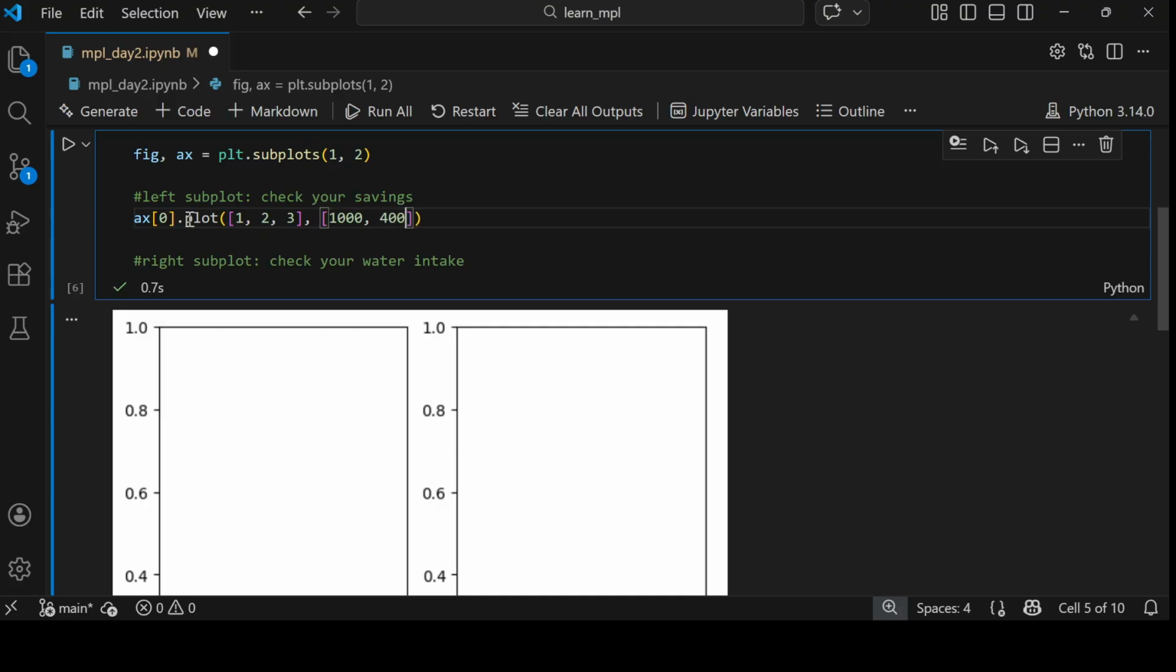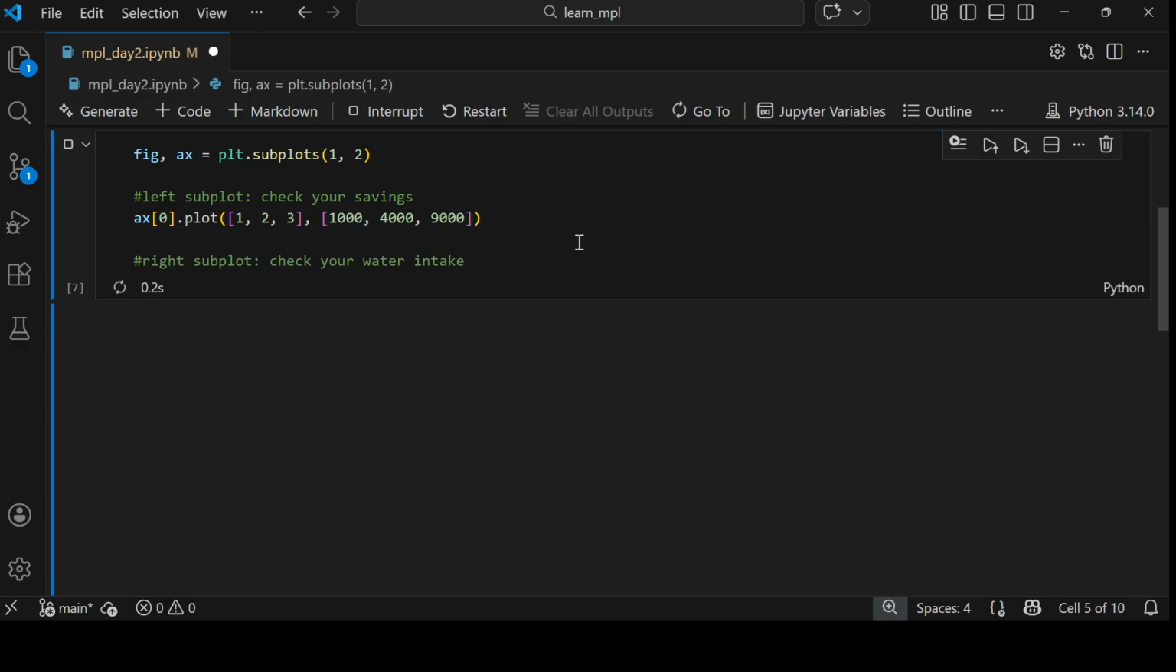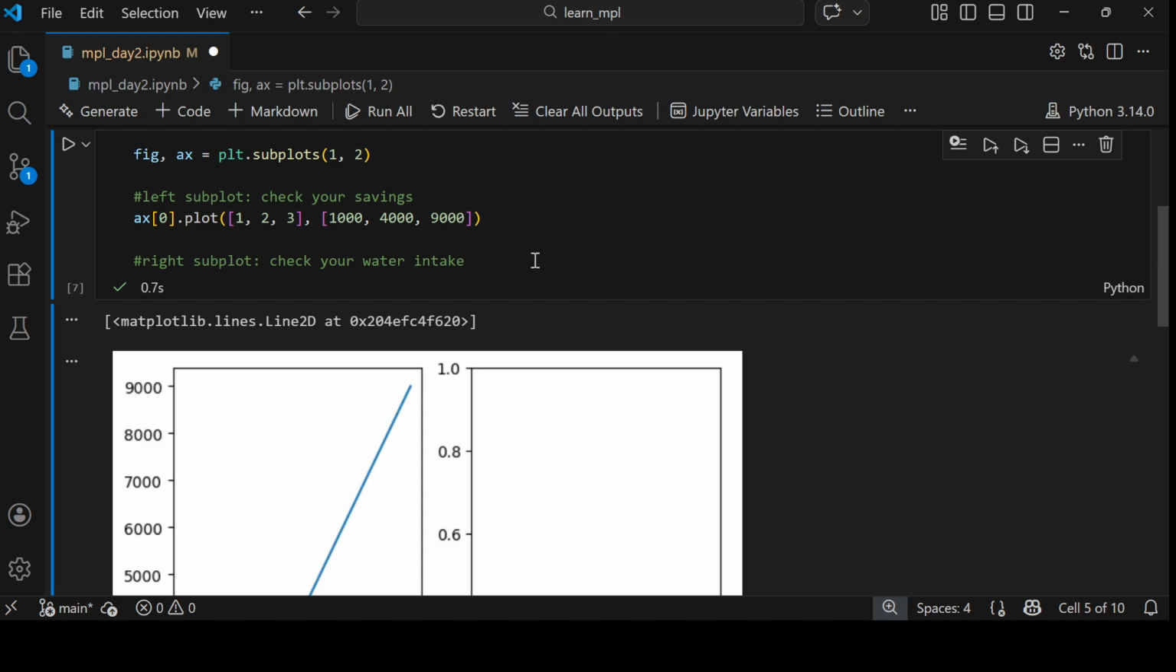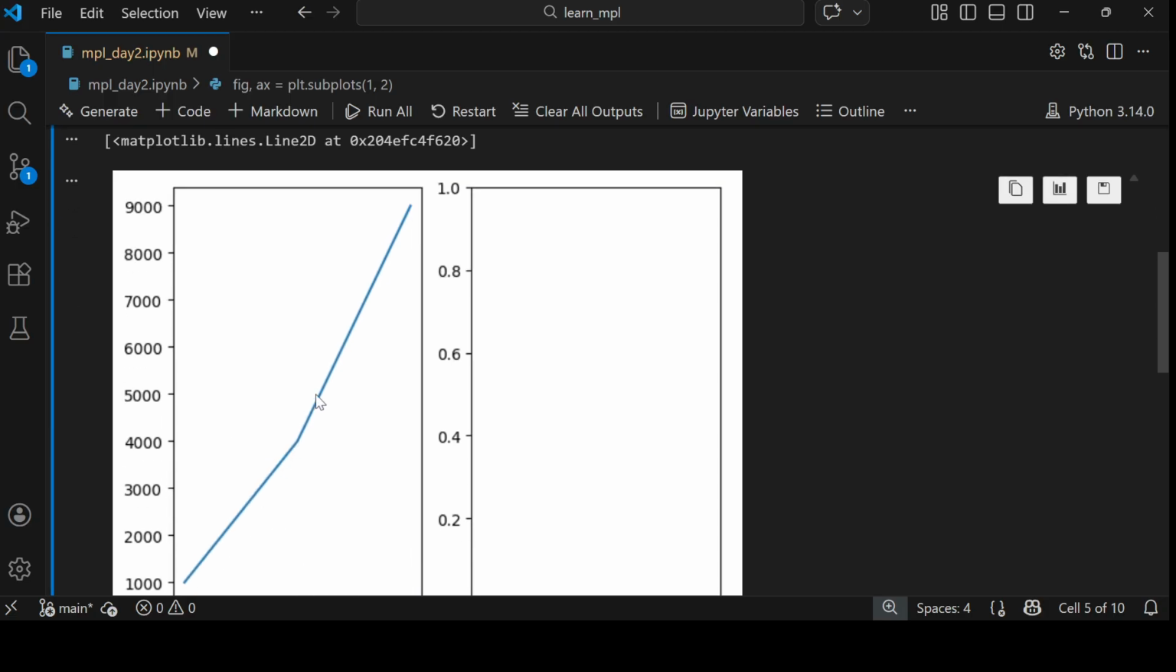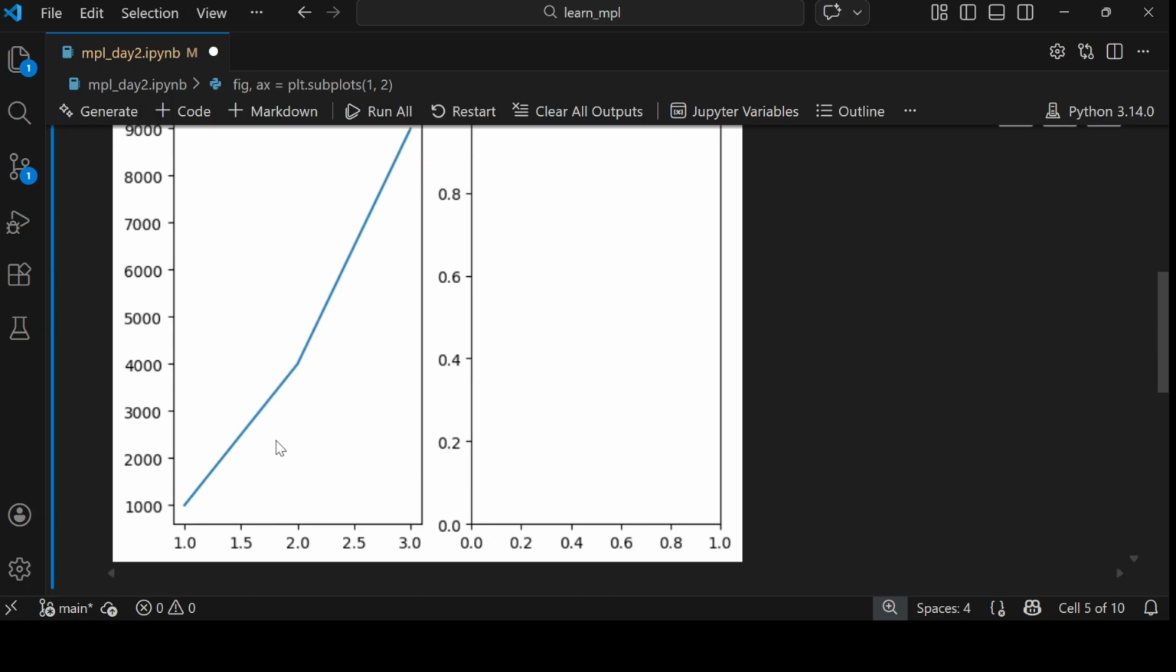1,000, 4,000, 9,000. All right, let's run this out first. So you can see that we used ax, axis with square brackets and the 0, to try to access only this particular axis. And you can see that it got to draw the line only on the first axis.